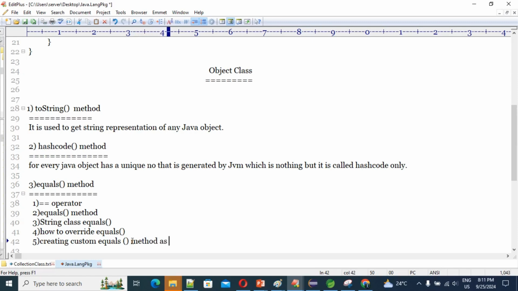Creating a custom equals method as per our requirement, and debug as well. I will show in which scenario how we are going to create a custom equals method, and how we are going to check all the scenarios.